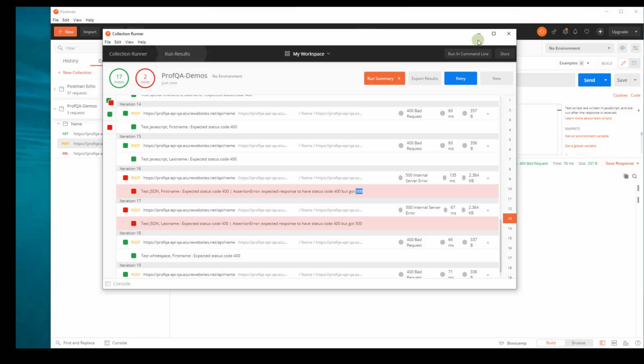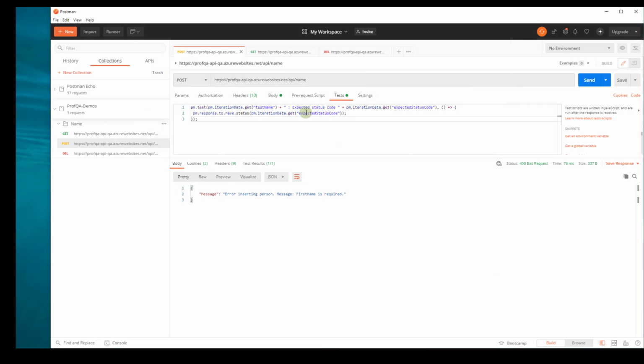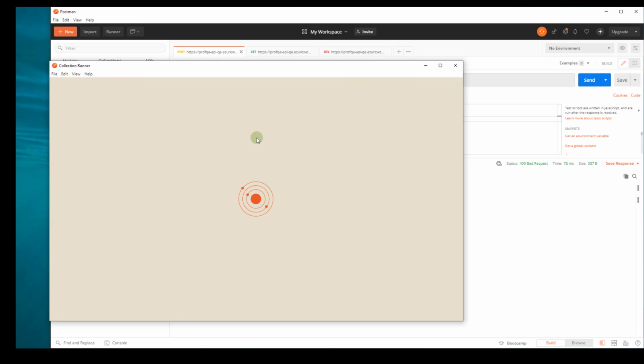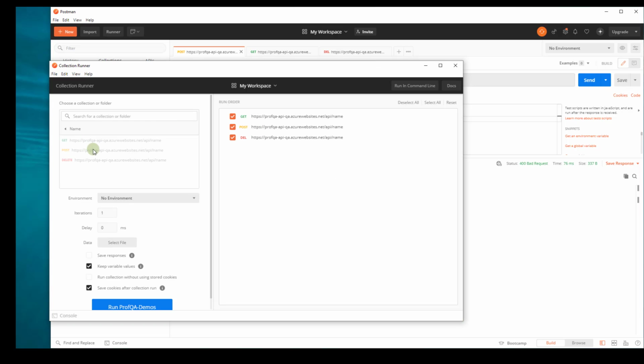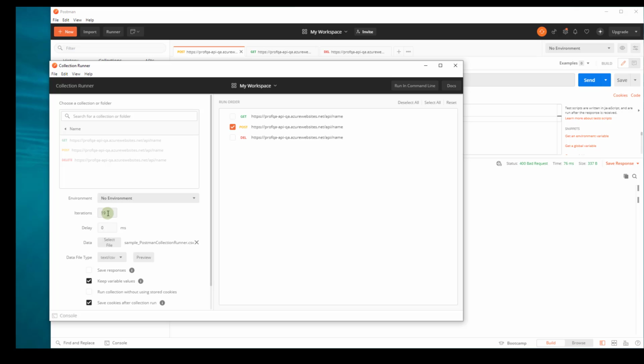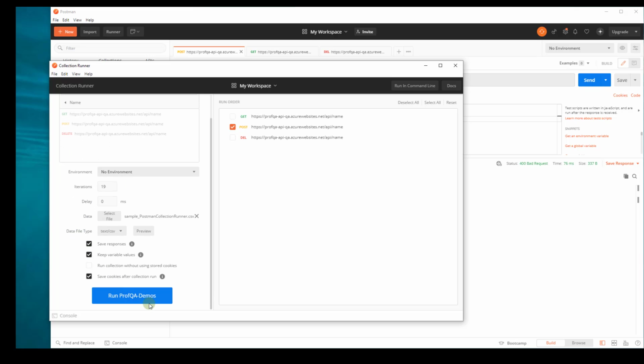We would submit that bug, the developers would go update it, and then when we need to rerun this after the update, we would simply go back to our collection. All this would already be saved. We would go back to our collection runner. Again, we're only testing the post. We would select our file that we have, the same 19 iterations. We would want to save our responses, and we would run it again. Obviously, developers in this demo have not updated anything, so we would get the exact same results.